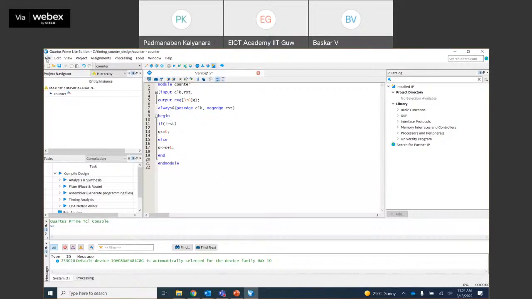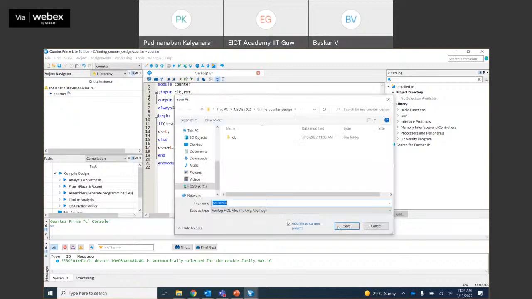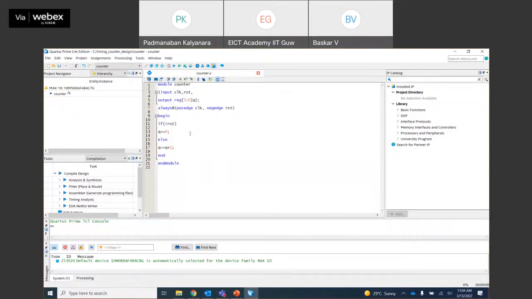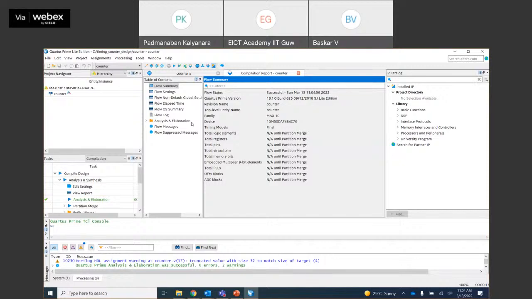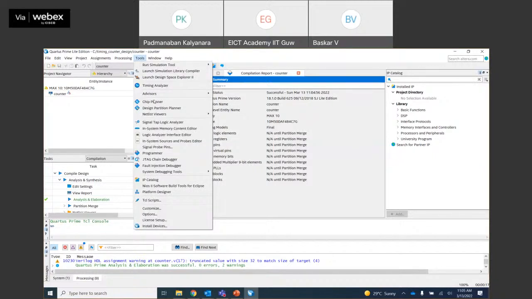Now let us save this file. So file, save as, and say counter.v, ensure that it is saved. Now first let us do analysis and elaboration. Okay. Now, if you go to tools, go to the netlist viewers and say RTL viewer.